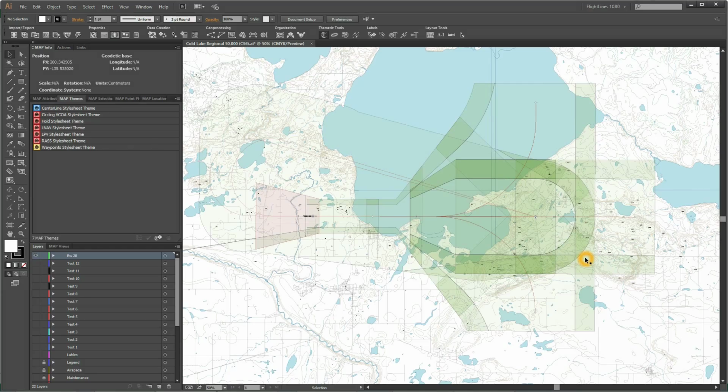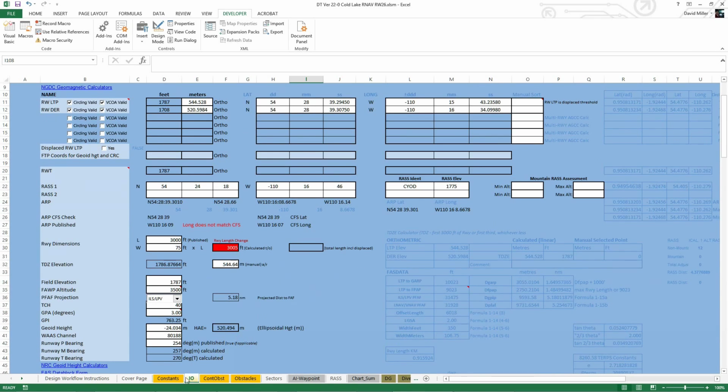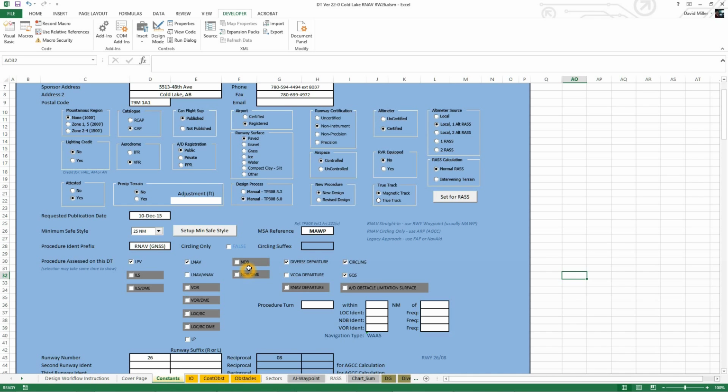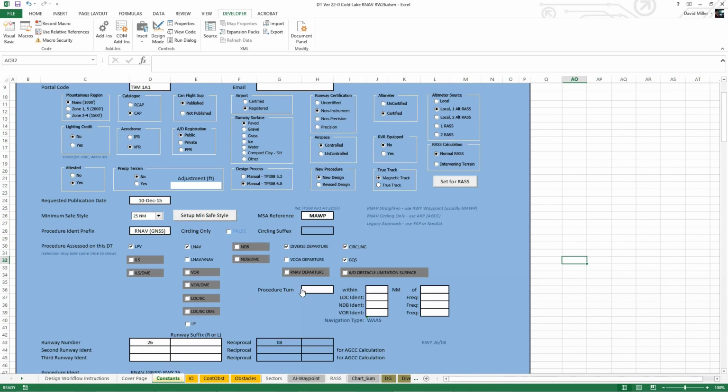All right, I'll move on to the Excel file now and show you a little bit more of what's in the Excel. All right, not much of a change on your Excel design template initially. When you have a look, there's not too much different from what we had before.